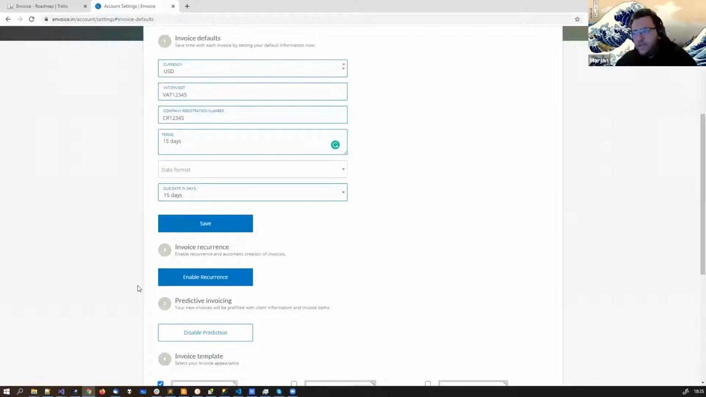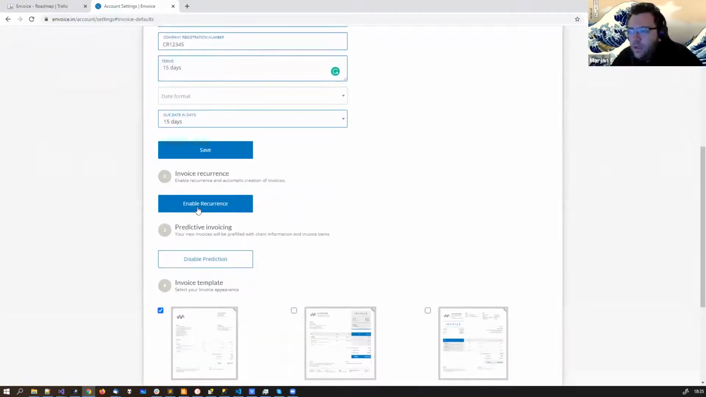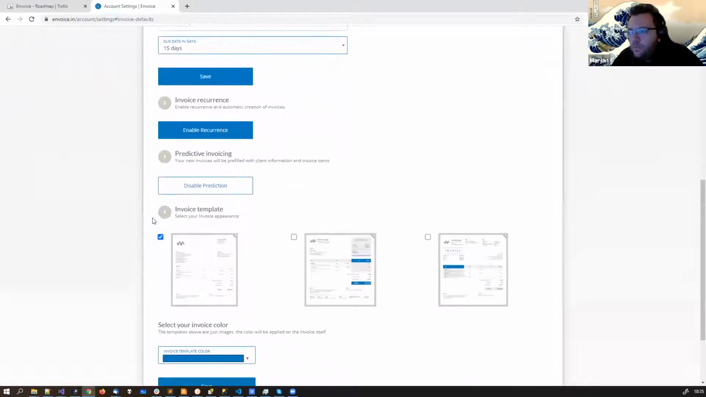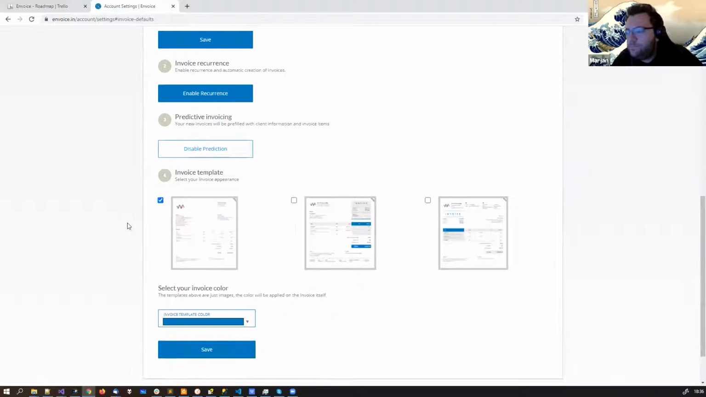Later on, we can define if we would like to enable recurring invoices. There is an option for predictive invoicing, which allows the system itself to predict to whom you need to issue your next invoice. You can preset from the 3 templates which one you would like to use for the invoices.